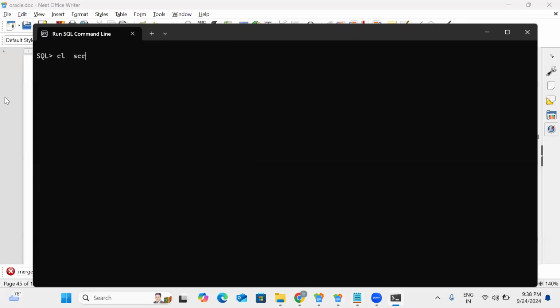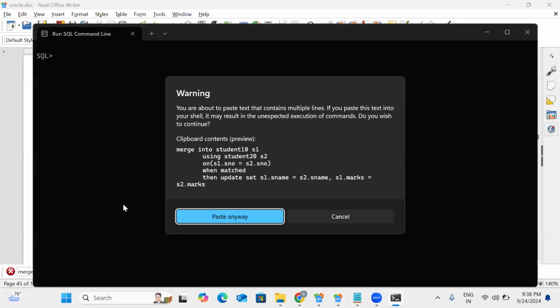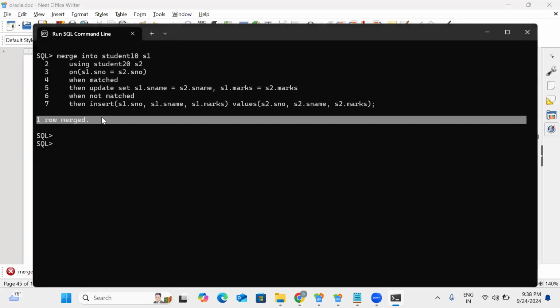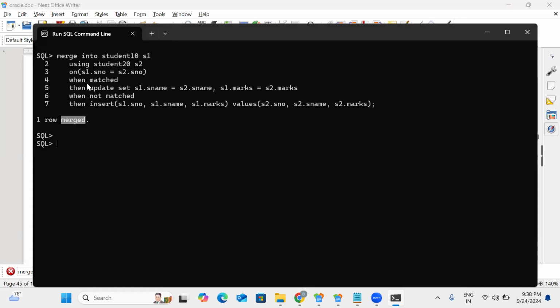Let me clean it now. Let me see that. Last command, guys. Yeah, see that, merge here. One row is merged here. The matching row is merged here. Let us see that one row is merged.